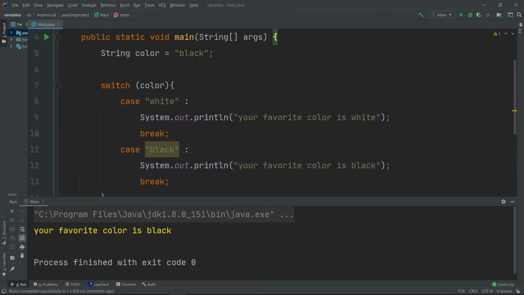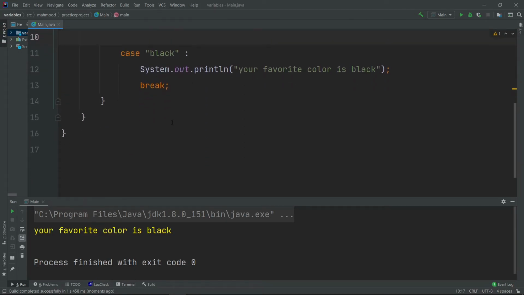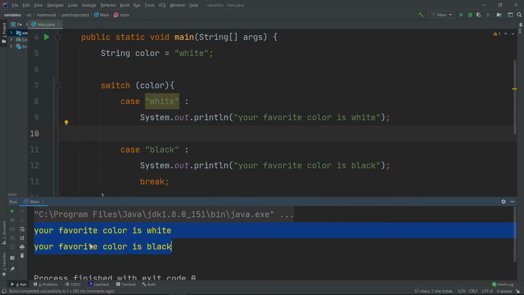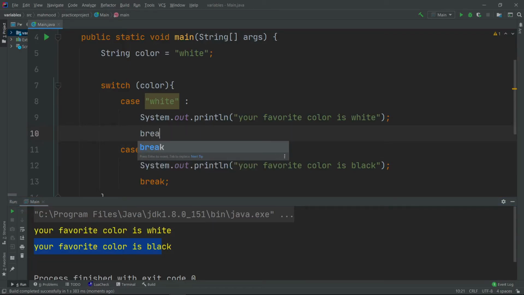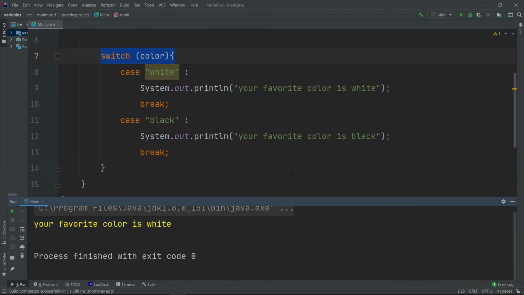Okay, so let's say if I put this to white and then I delete the break statement, what will happen? So now I deleted the break statement. So if I run the program again, as you can see, it will print both statements. So your favorite color is white, and then your favorite color is black. So you need the break keyword to exit out of the switch statement after you have done the comparison. Okay, so now if I run it again, it'll give me only your favorite color is white.